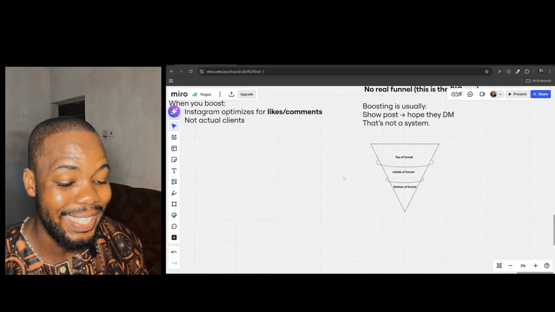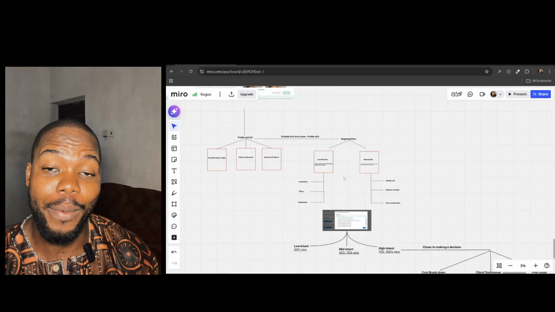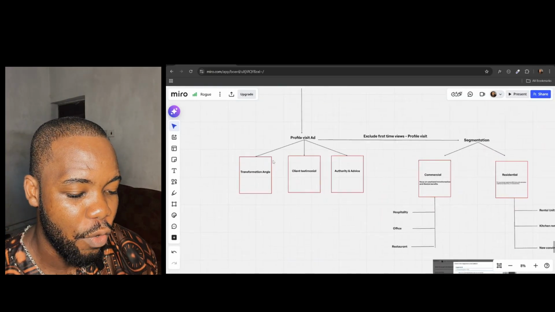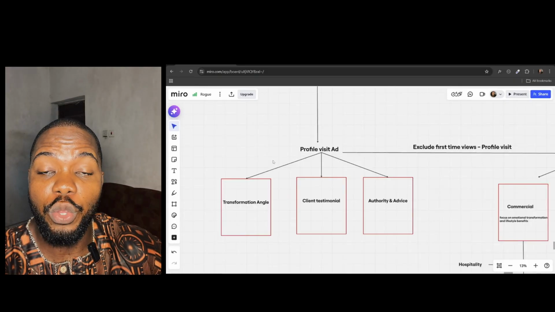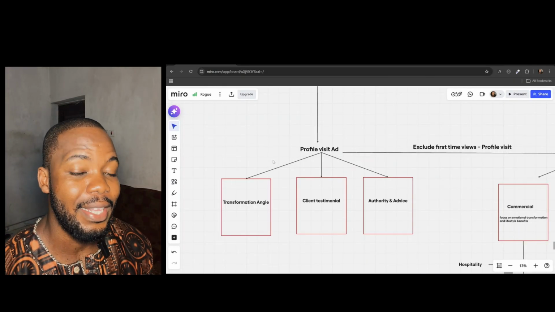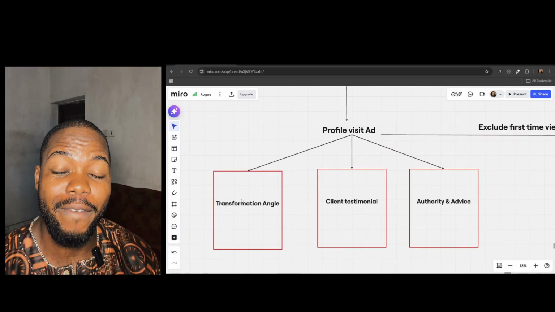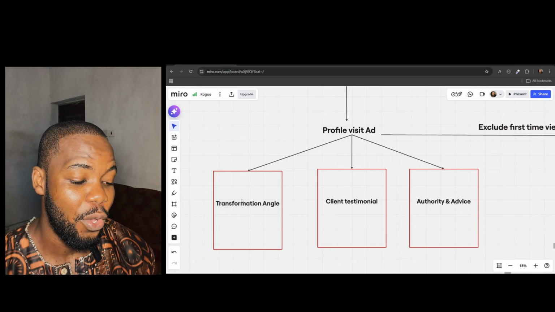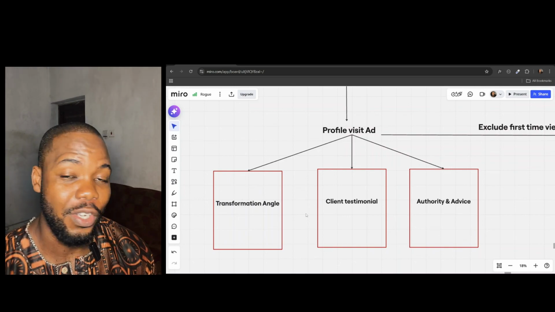Now, how does this system entirely work? This is the structure here, and I'm going to explain how it works. The first advert you run is what I call the profile visit advert. In this kind of advert, we don't try to sell to your audience. We just want them to know that you exist. And there are three types of videos that we use. You have the transformation angle, showing how you made a very ugly space very beautiful. You have client testimonials, a perfect way to get clients, and you have authority and advice.